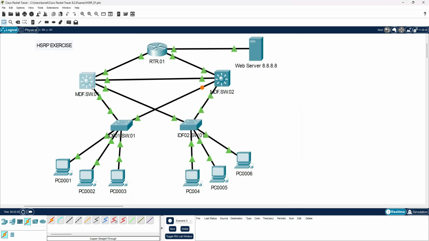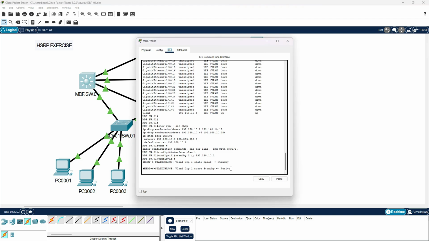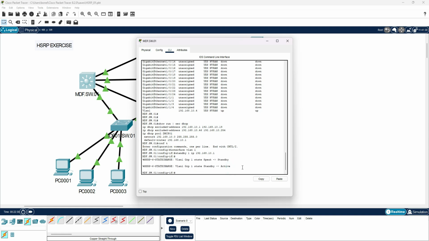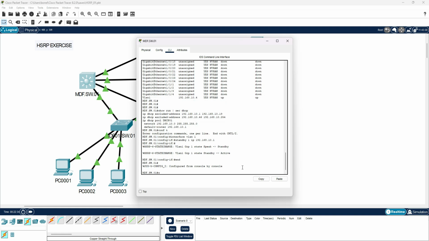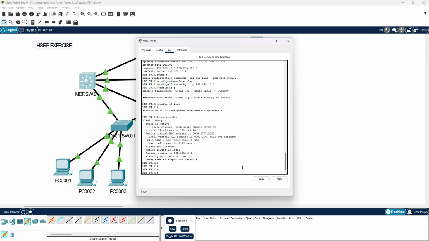Let's check the active router. We see the HSRP notifications. Show standby. State is active. Virtual IP. And the standby router's IP address.